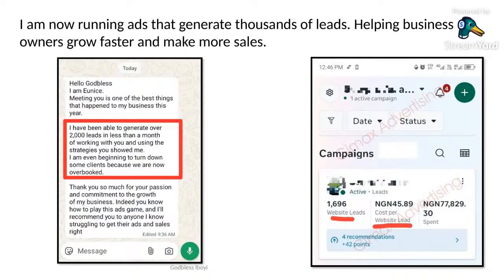Now, this second screenshot is from my ad manager. You can see I'm getting leads for 45 naira. These are website leads. These are not random WhatsApp clickers or WhatsApp leads. This is the website lead. And I've gotten 1,696 leads, almost 2,000 leads here, with just 57,000 naira, which are potential customers that are going to buy, and I will keep buying.